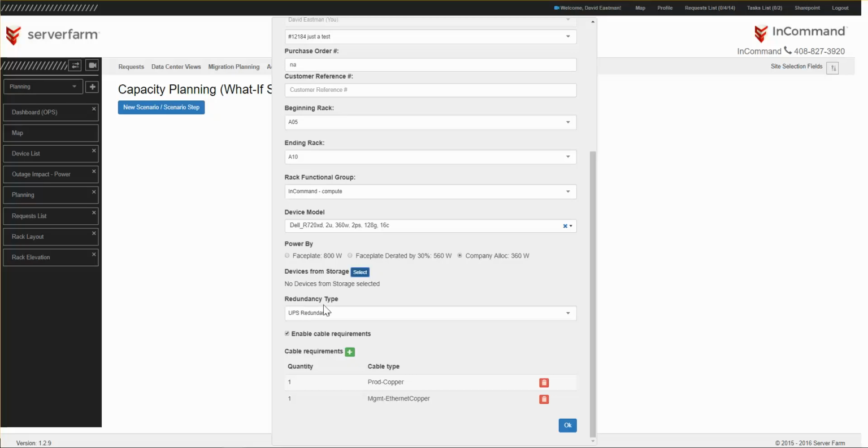Now we're at the redundancy type field. It has been pre-selected by the requester to UPS redundancy. But at this point, it would be good to review redundancy type options. By far the most common is UPS redundancy. However, UPS redundancy is also the most expensive in that two completely separate power chains must be installed to support servers with this redundancy level.